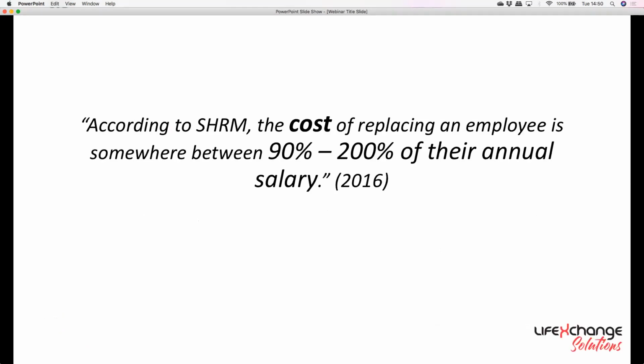And then if you look at, this is older research, but 2016, the Society for Human Resource Management, they did an awesome big study around the world about the cost of replacing an employee.